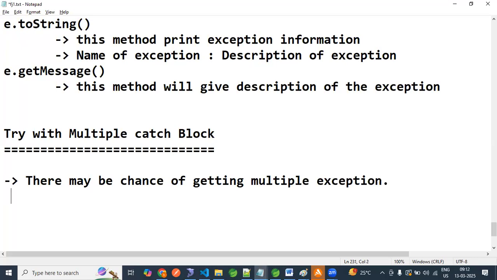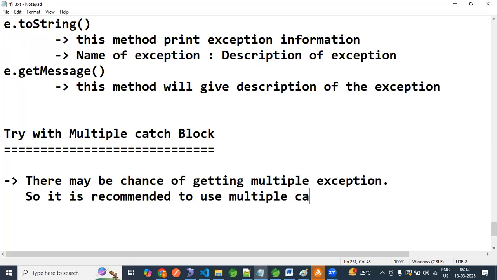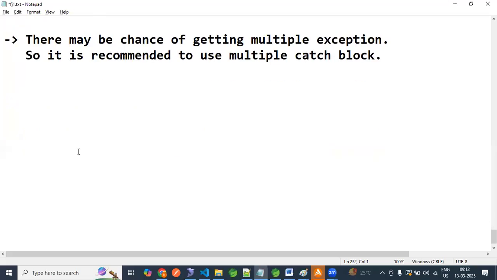So it is recommended to use multiple catch blocks. Now, what is a multiple catch block? Try block, then we have a catch block, then we have another catch block. This is try-catch block.